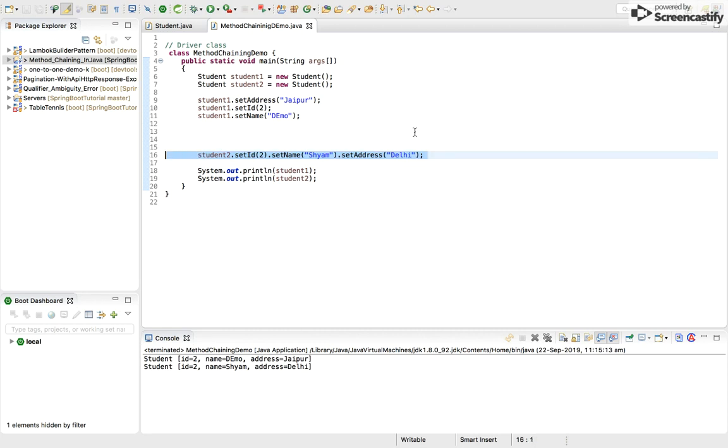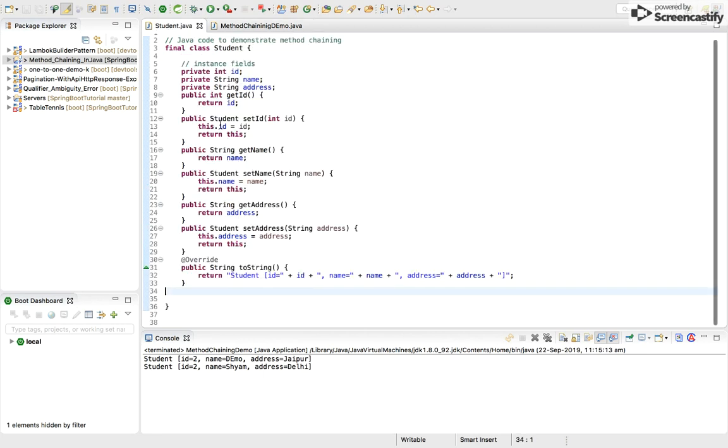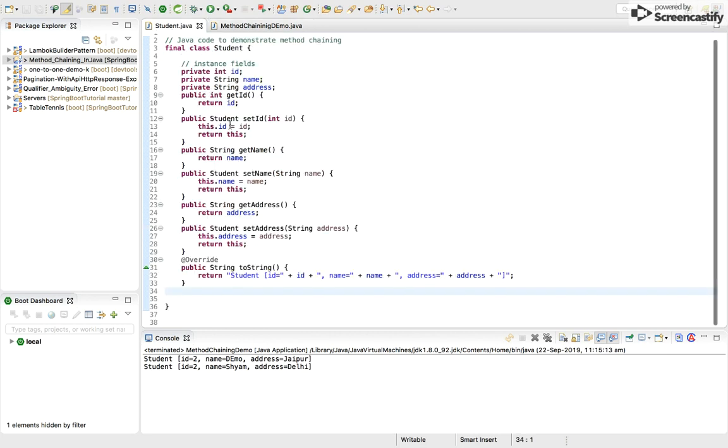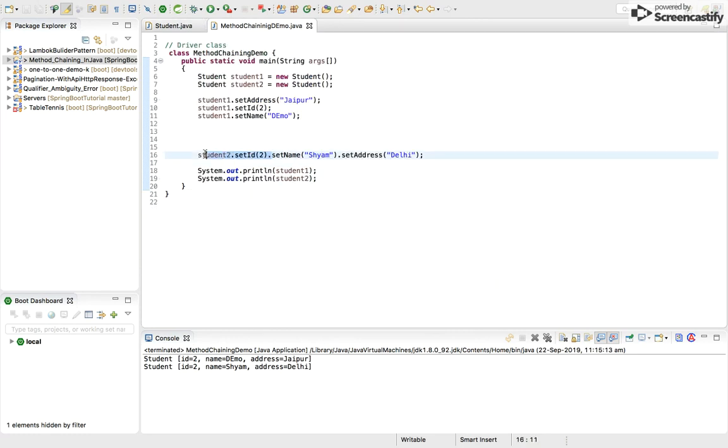So let me explain what's happening behind the scenes. While we are calling student.setID(2), previously the return type was void, and we cannot call other things because the return type is void. But I have modified it now. I have modified the return type of setID to Student. So consider it as a Student. So we have a return type Student. So Student can call other methods also, like setName, setAddress.